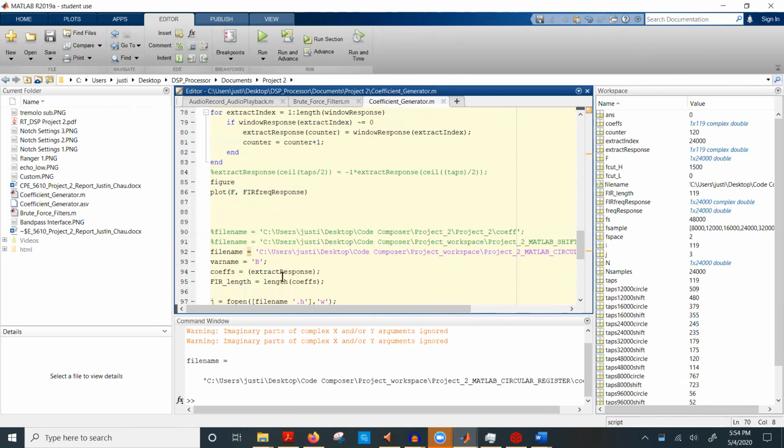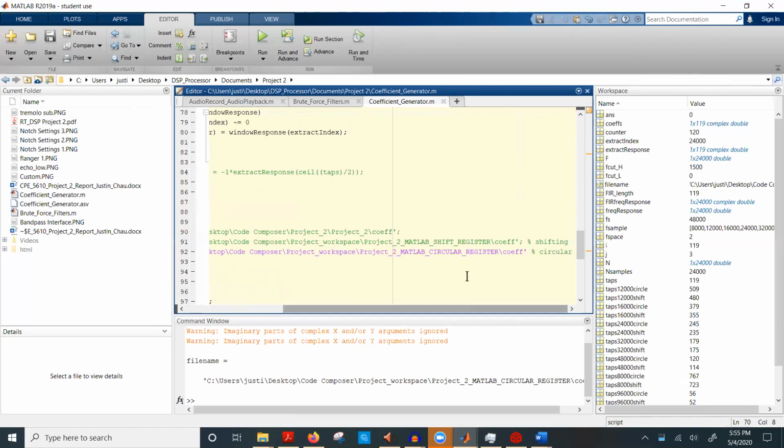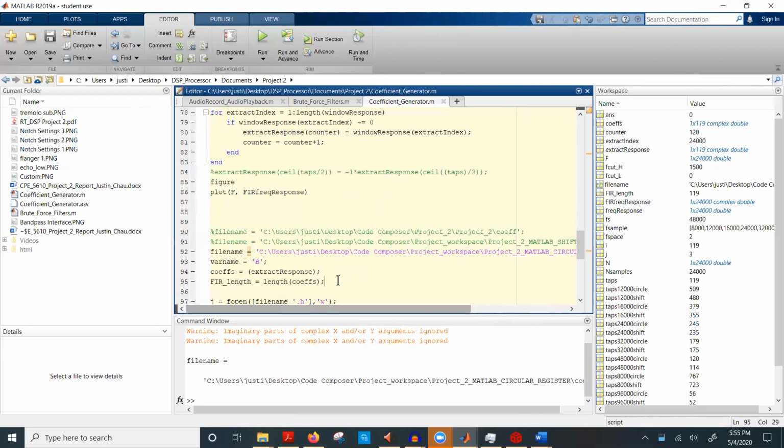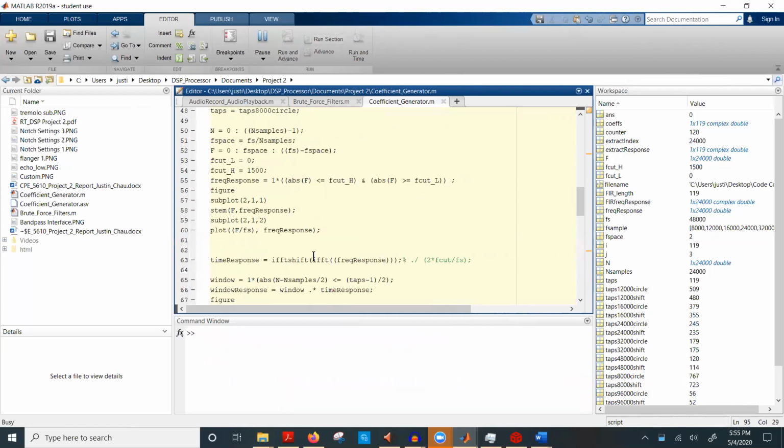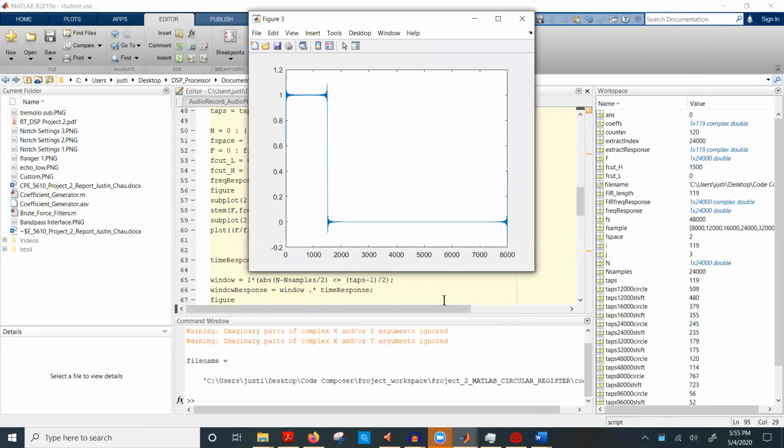And then here, I changed the file path. Instead of the line above it, which was the shift register, I'm going to put it in the circular buffer project. So other than that, it's the exact same. So we'll just run this. So here's what our filter looks like. It goes down. So yeah, at 1500 it goes to 0.